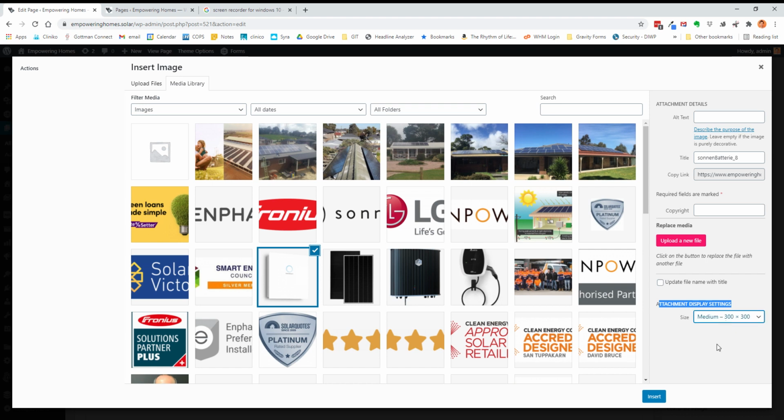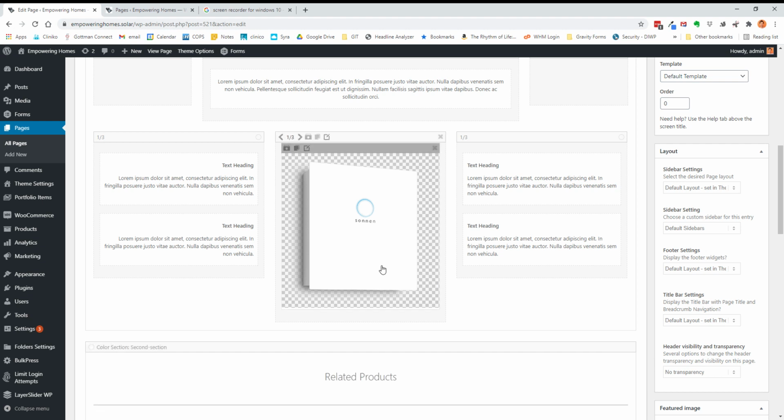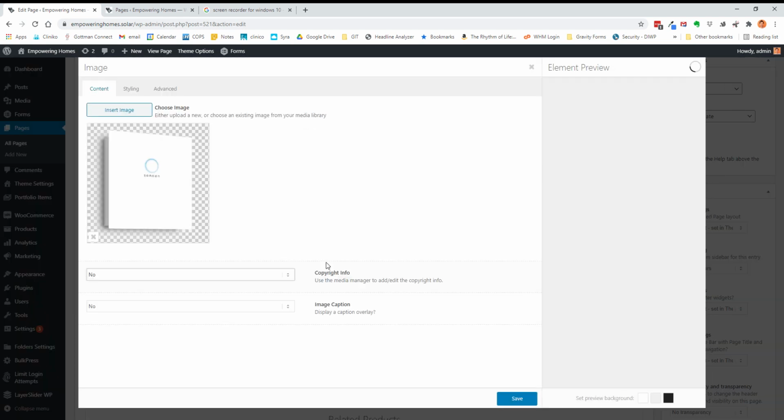Now, you always want to be working in full size, because the way that the site is built means that it will automatically resize to match the size of the device that's viewing it. So we're going to save that. Now we've got a nice picture of a battery. Let's change this. Oh, that's it. So solar inverters. Sorry, we're going to have to go change this over.